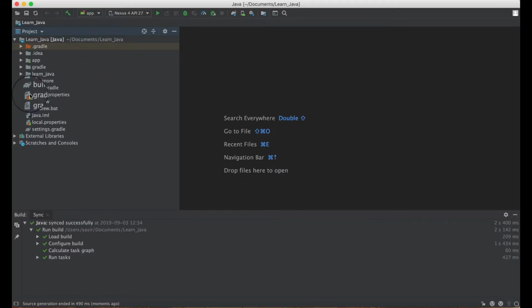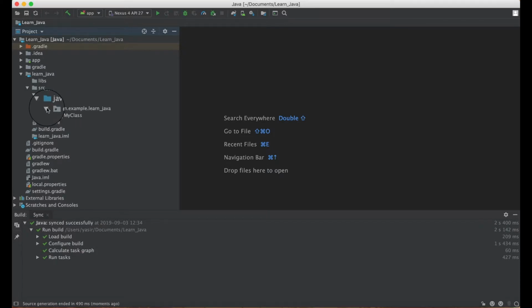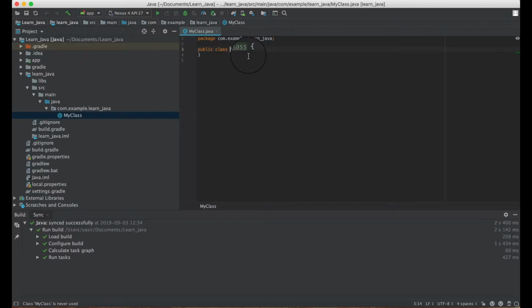Over here you can see that if I go to the learn Java underscore folder, then src, main, java, you can see my class over here. This is basically my class.java. This is where you can start programming your Java programs, and this is built-in.